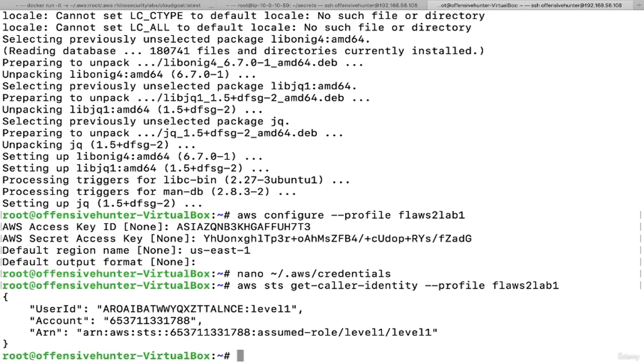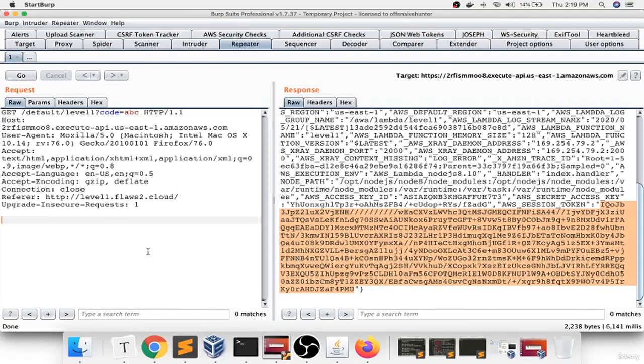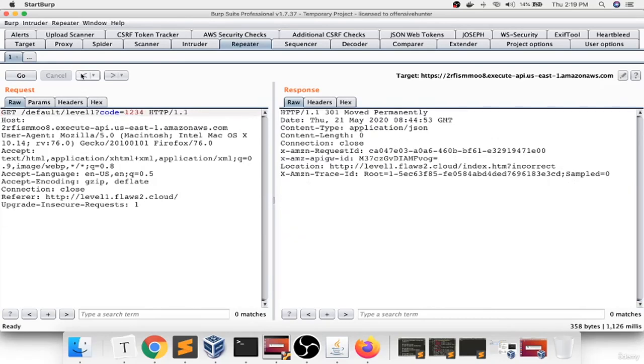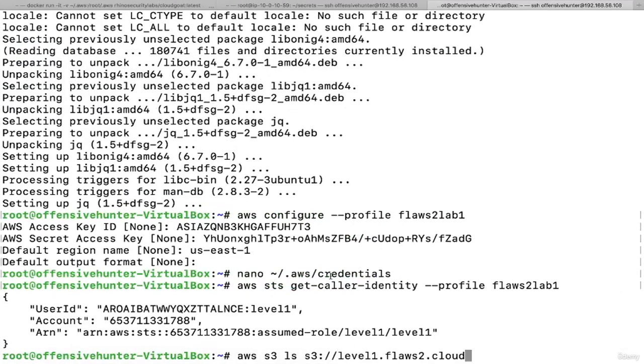Now we'll try to list the contents. We can use this credential to list the content of the bucket serving level 1. For that, I'll use aws s3 ls s3:// and the bucket name. The bucket may be this one, the level1.flaws.cloud. So let's just do this.